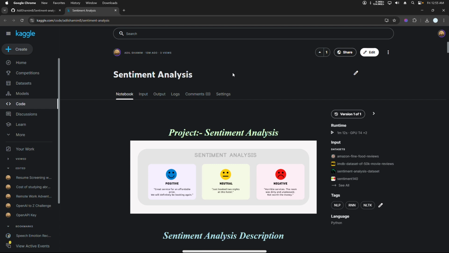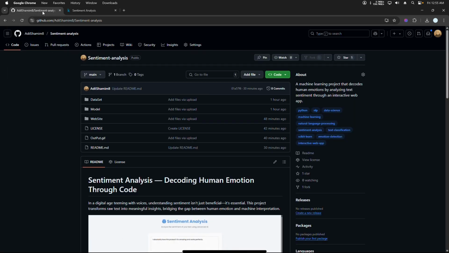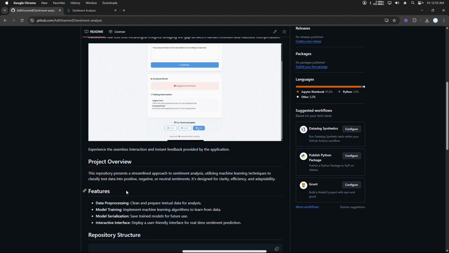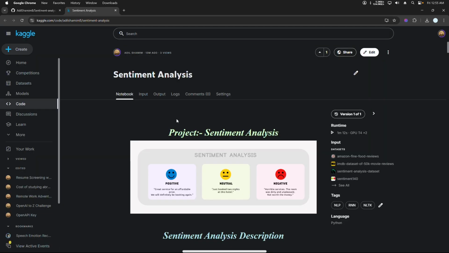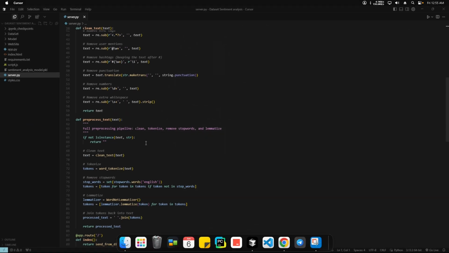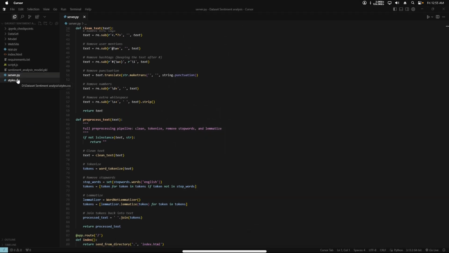Now we are going to create an end-to-end machine learning project: sentiment analysis. I've already created this project, but I want to share how I made it end-to-end. I will share everything in detail. I also uploaded this project to my GitHub and my Kaggle profile, and I created a website using it.